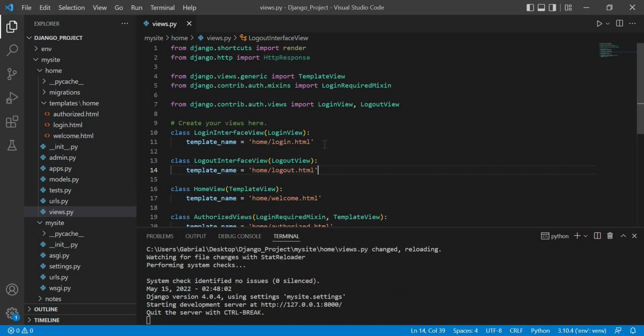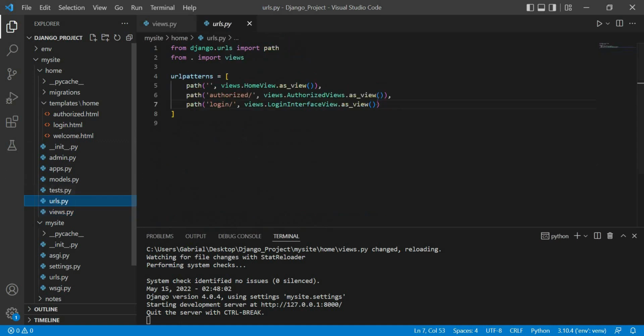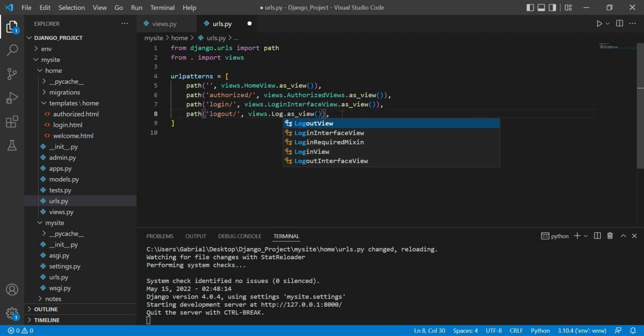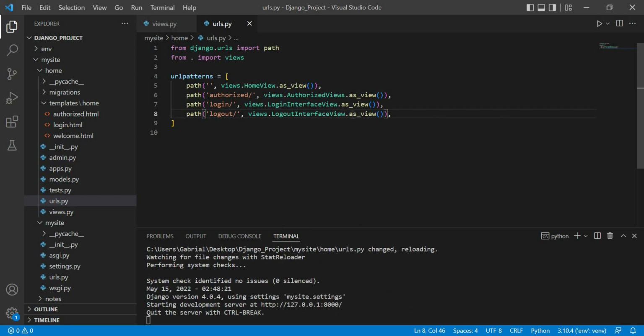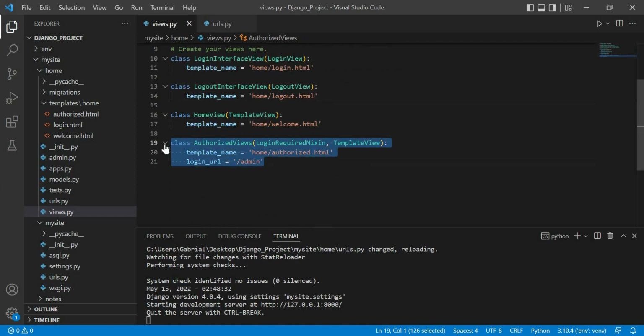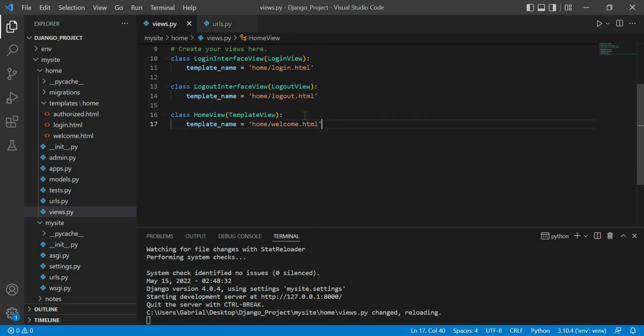So now we need to update the urls.py. Let's get to urls.py, and I just need to duplicate this. I'm going to call this logout. This is going to be LogoutInterfaceView. Okay, so now we need to give some names to this. I guess we don't need this anymore, so I'm just going to get rid of this authorized path, and also I think I'm going to get rid of this one, authorized views. Okay, so I'll save that.